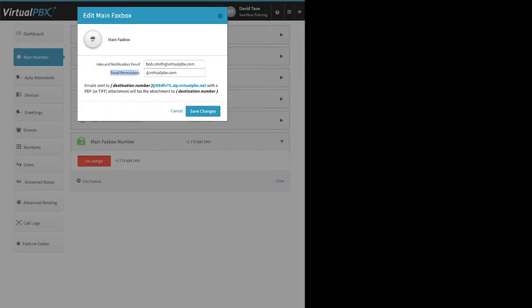Email permissions. This is designed to put your company domain in this field to the right, and that will allow anyone to send a fax out on your account who has the correct email domain, right? So in this case, at virtualpbx.com, right, that's our staff members have emails that end that way. So anyone can send out a fax on this account without actually being a user on my account.